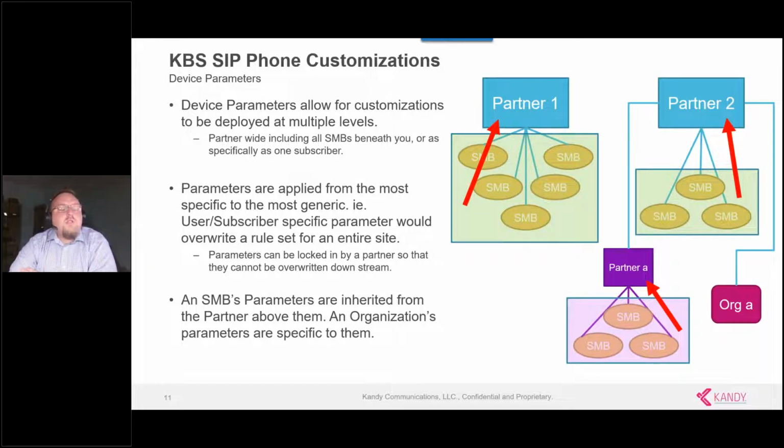The first thing that you need to understand about device parameters is that they come at multiple levels. The way that these get implemented is from the most specific rule to the most generic rule. So for example, if I were to set a device parameter for one specific user or one specific department at an SMB, and then configure that so they have access to a do not disturb function or something like that.